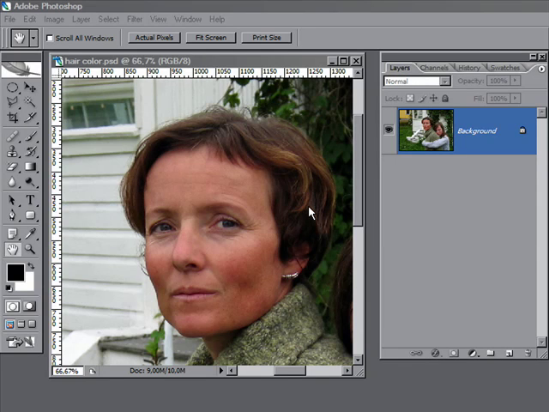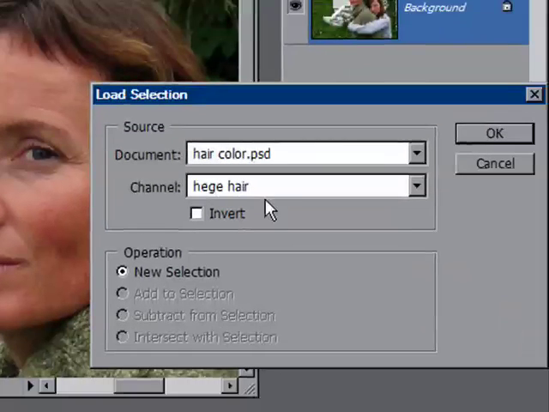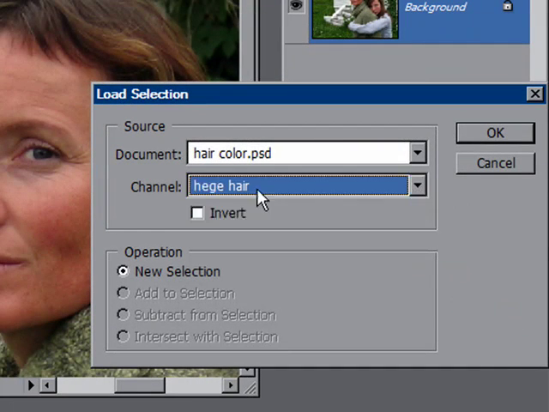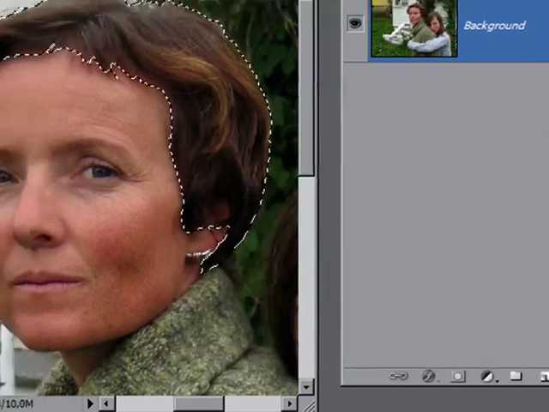Now, I've already got a good hair selection for this image, and we're going to change this hair colour to a nice orangey red. So I need to load my selection first, so I'll go to Select, Load Selection, and I'll load up the selection channel that I've created here called Hege Hair. You'll see I've got another one there for another tutorial which we'll have a look at later on, and I'll say OK.